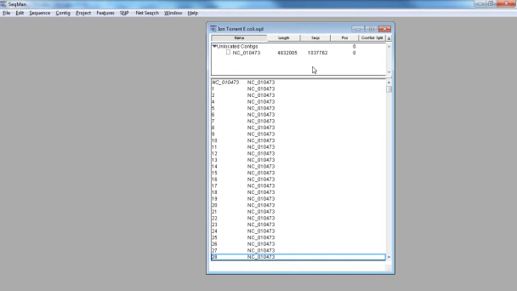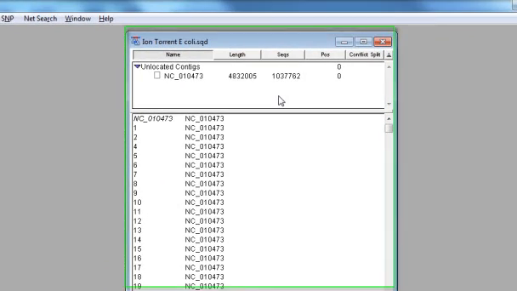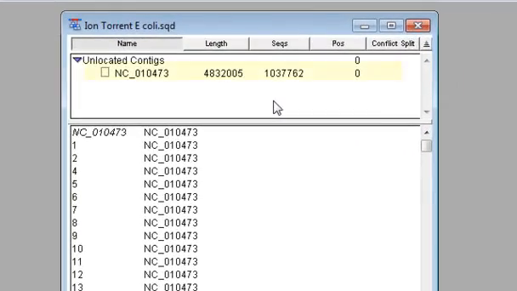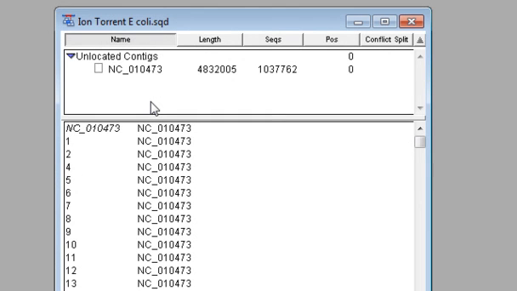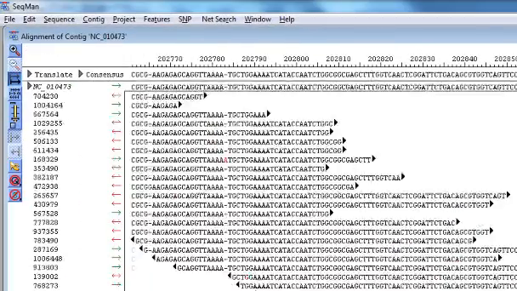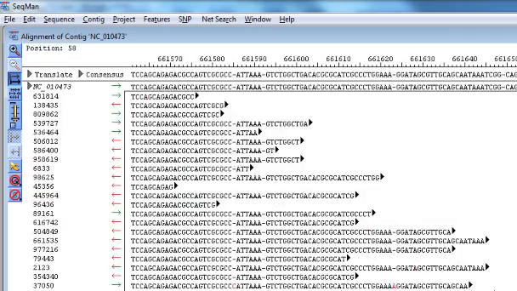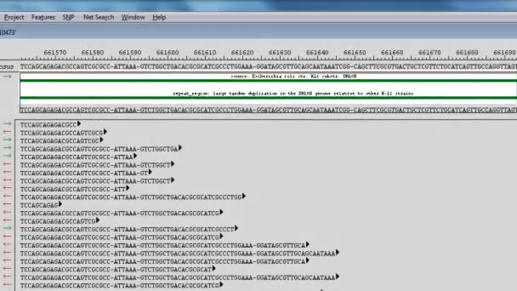Once the assembly is complete, it will automatically be opened in SeqMan Pro for analysis. The first thing you'll see here is the project window, which shows the config that was created from the assembly, as well as the length of the config and the number of sequences within it. From here, you can view the assembly at the nucleotide level by double-clicking on the config name to display it in the alignment view. From here, you can also view features, and because our reference sequence was already annotated, we can click on this little triangle here next to the reference sequence name to see its annotations.